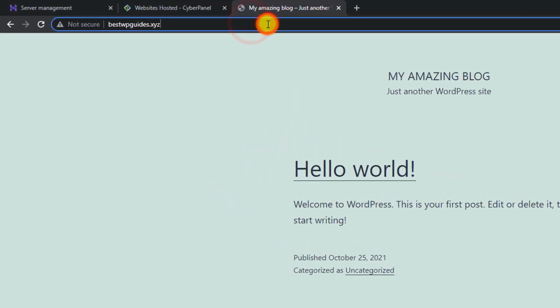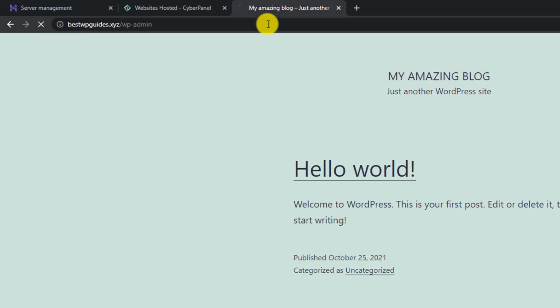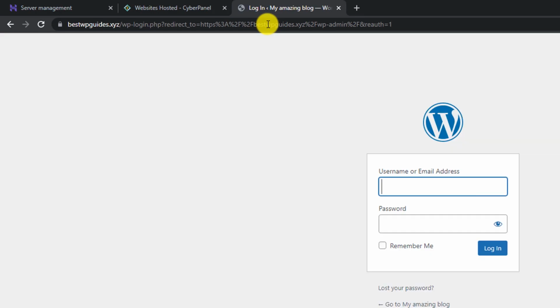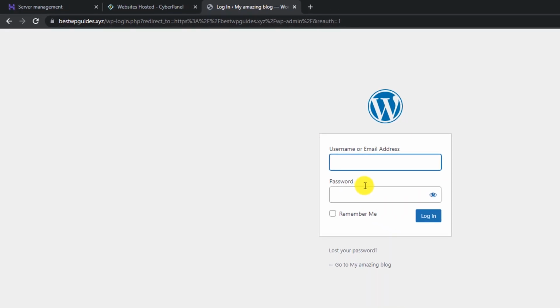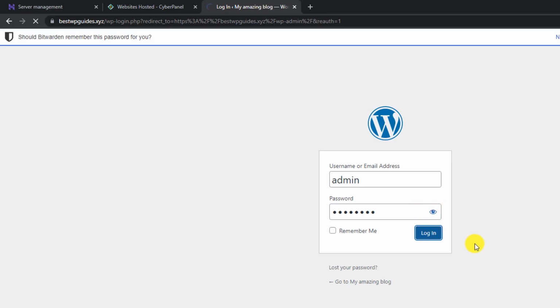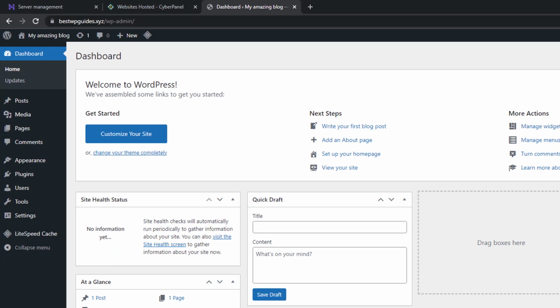Let's try logging into the WordPress admin area here. Add slash wp-admin and then press enter. So put the username and password we selected earlier when creating our website. Click on login. Okay, so you can see now you can manage your WordPress website as you would like.